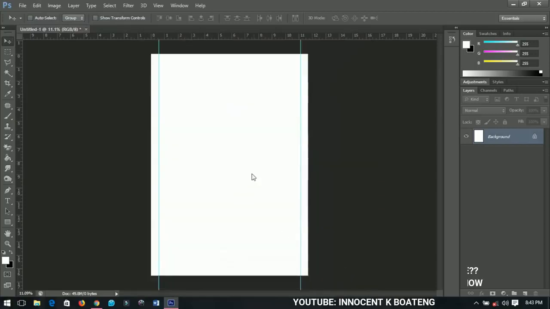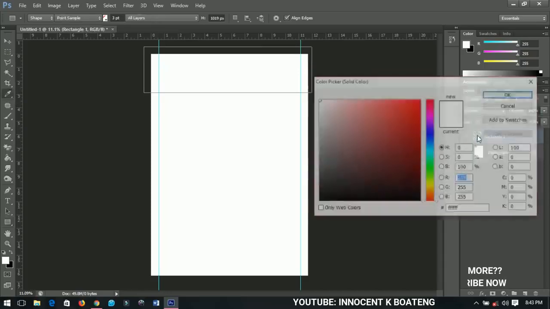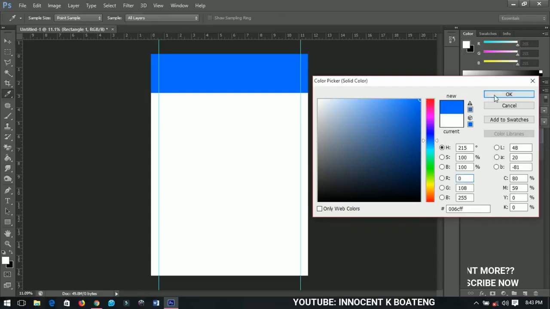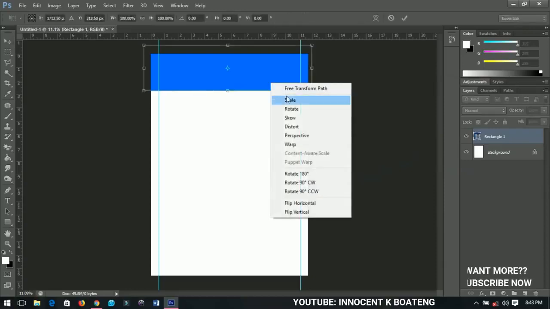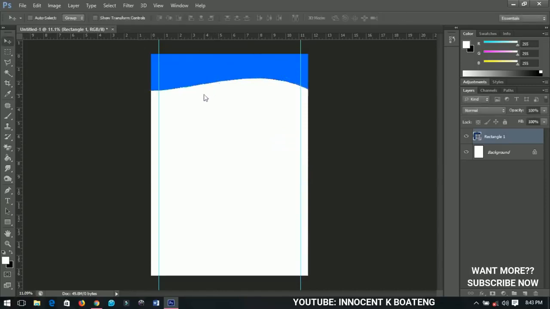So first of all I'll select the rectangle tool over here, and then I'll draw a rectangle on top like this. So you can change the color from this side, and then let me choose any color. I think this is okay. Alright, so I'll press Ctrl T on my keyboard and then I'll right click and select warp over here. So warp will allow me to transform this particular rectangle just anyhow that I want. So I think this is cool, and then I can take it up a little bit.